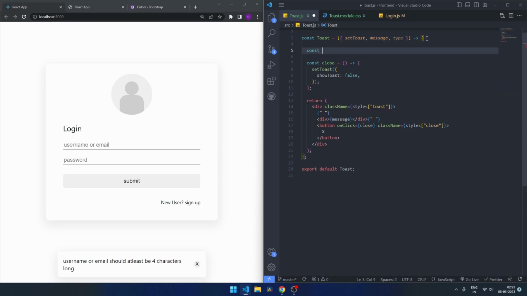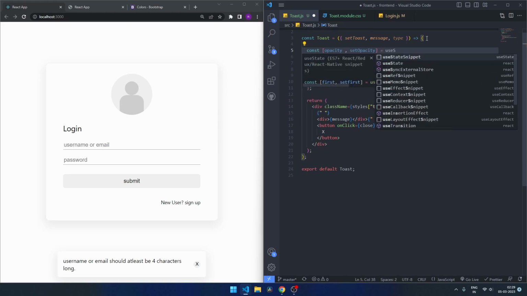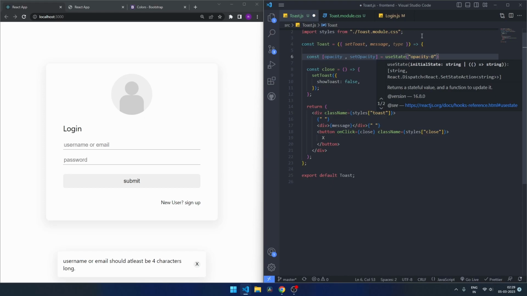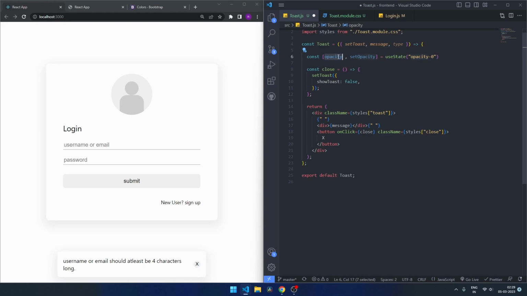So const opacity, setOpacity, right, equals useState. So initially this will be opacity 0. So the opacity will be 0 initially for this toast, right? So we'll place this state inside the class name.